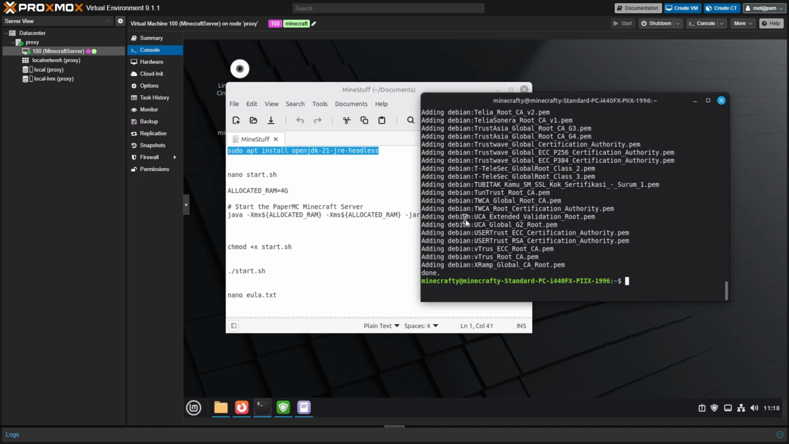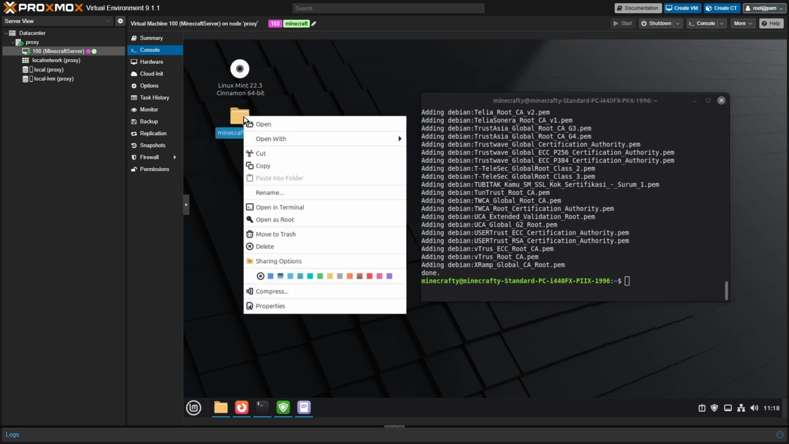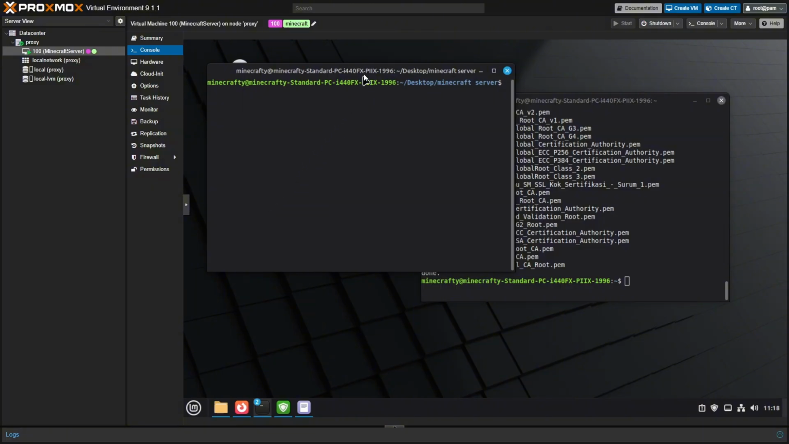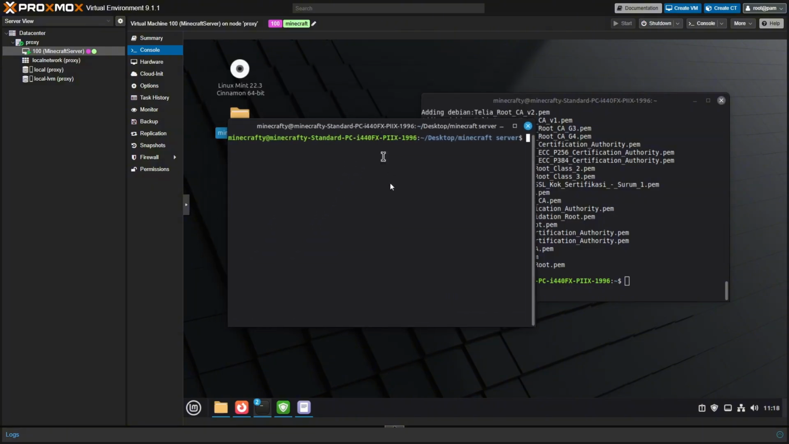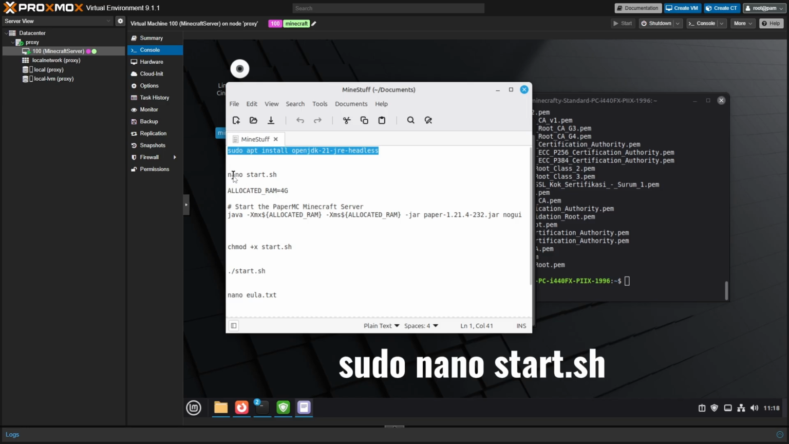So after Java is done installing, next we'll need to create a startup file for PaperMC to run. But before we open up terminal, let's right click on the Minecraft server folder and then click on open terminal. So that will happen. Now we'll be in the folder of the Minecraft server. Now that we are in terminal again, we'll need to copy the second command in the list. And once you paste it in terminal, you can just press enter.